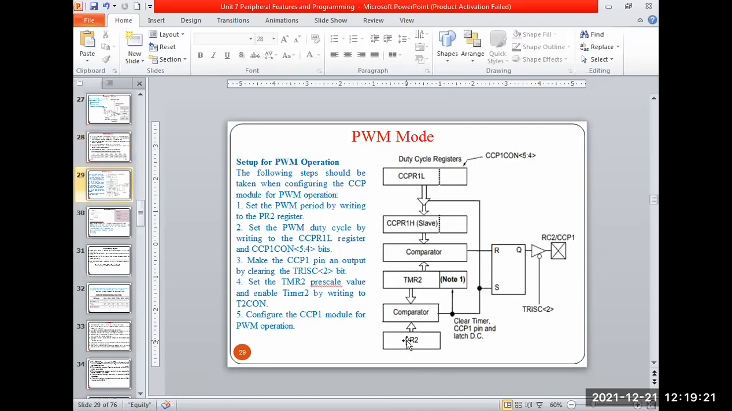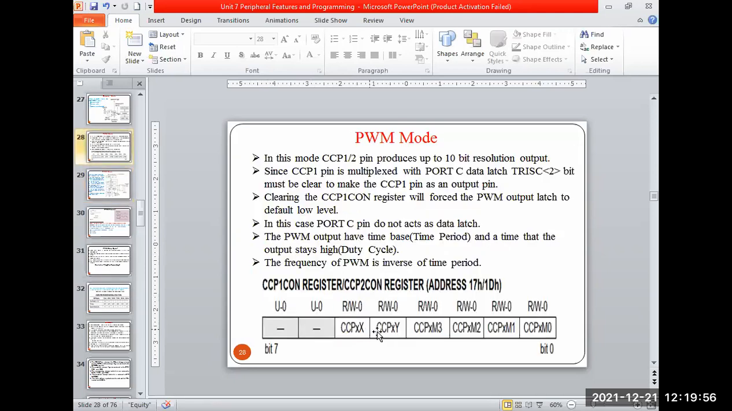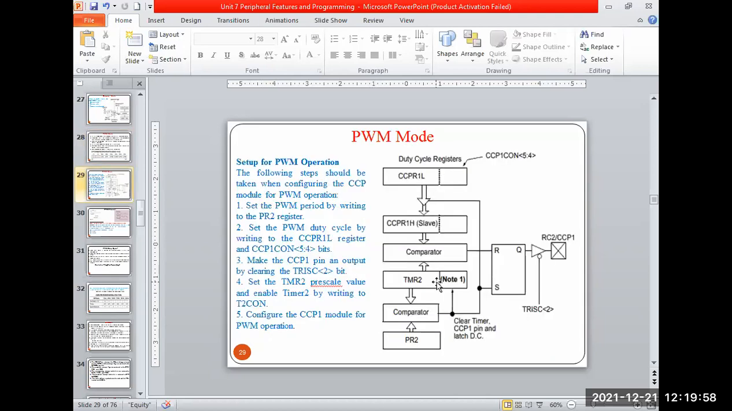Once I store this value, I need to turn the timer on to start comparing. At the same time, I'm copying the duty cycle and making the CCP1 pin an output, so I need to make this signal an output pin. At the same time, I'm loading the duty cycle values in the CCPR1 register, that is the lower byte and the higher byte. So set the PWM duty cycle by writing the CCPR1L registers and the CCP1CON 5:4 bits, as I said, these bits. At the same time I'm copying this value and making the timer on.